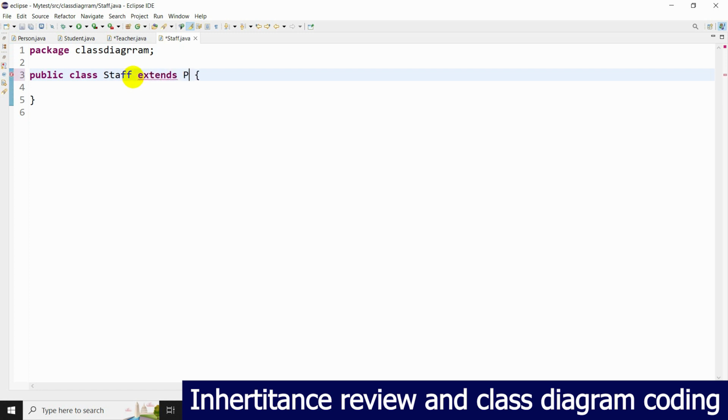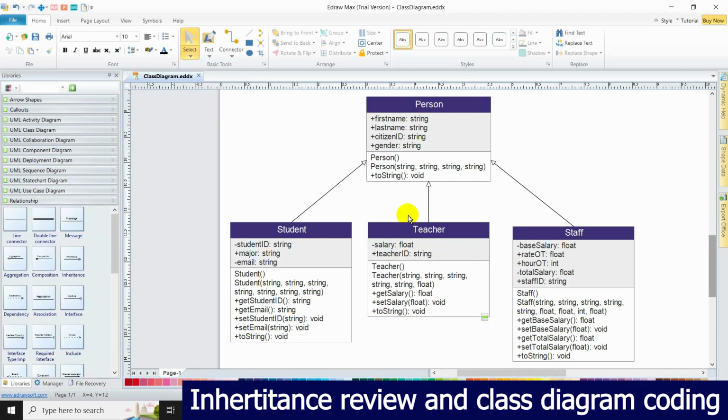Representation, person, yes. So I'm going to leave that to you. You can do that on your own, following this picture where we have student, private salary, teacher ID, staff, base salary, rate, and so on and so forth.